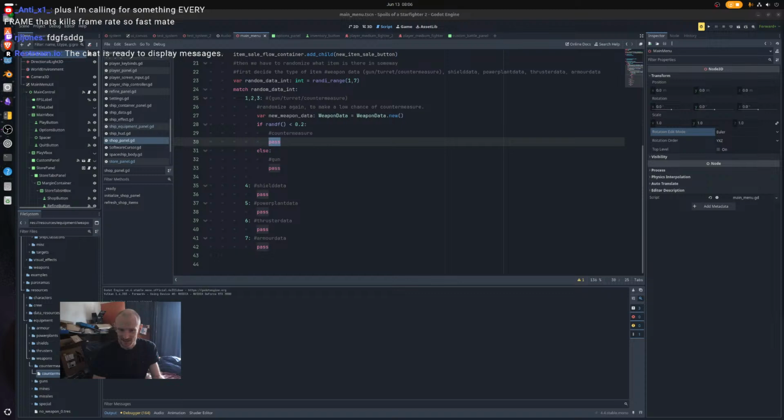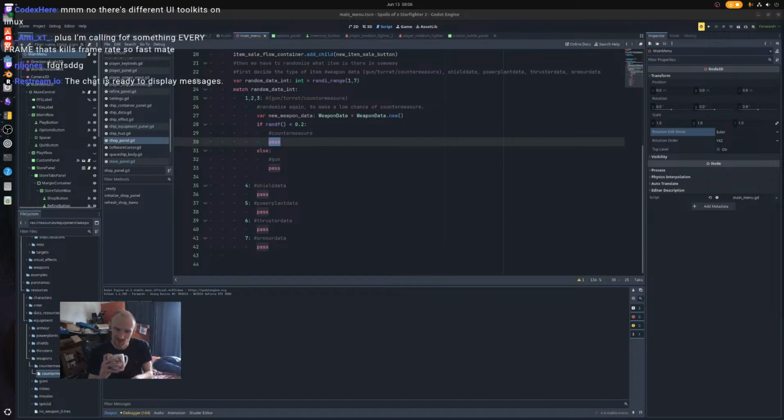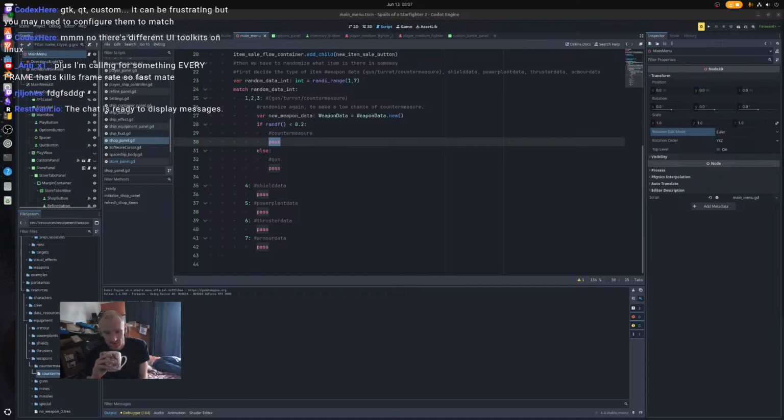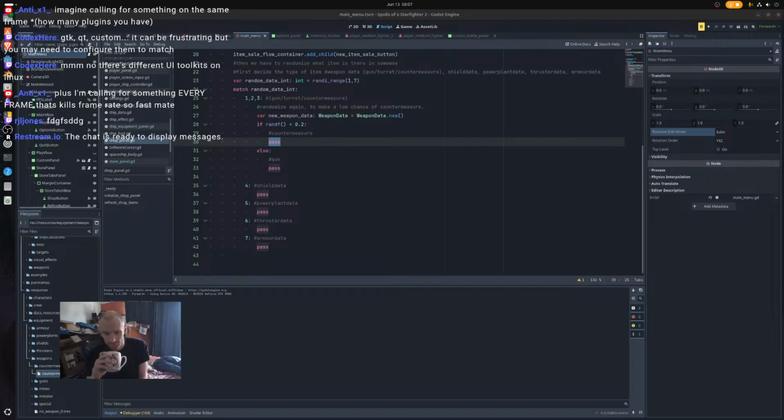Oh boy, it's crazy. It's because JavaScript does well to read and write, but the PC struggles with it. Plus I'm calling for something every frame. Is there a way to stop that and have it on input only? Yeah. And of course, if you can put an if statement at the top of your script, I don't know how it works, but if you can put an if statement at the top, then I don't know. Imagine calling for something on the same frame. How many plugins do you have?